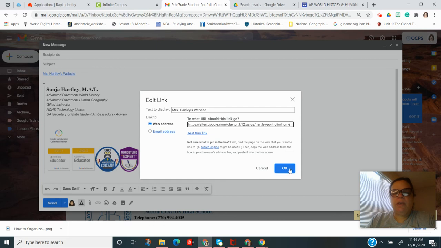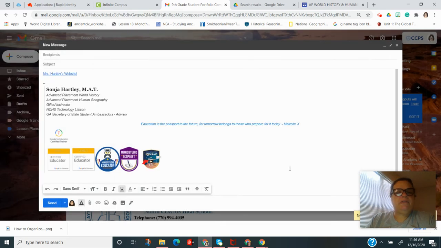Once I click OK, I have it sitting ready to go. I can email it. I can tab on it, and it'll give me a chance to go to the link to test it, remove it, or actually change it. And that's pretty much it.